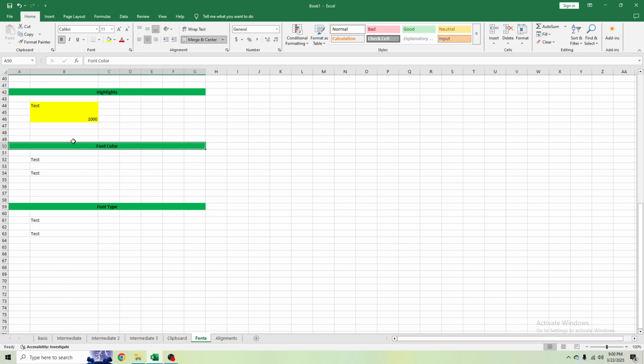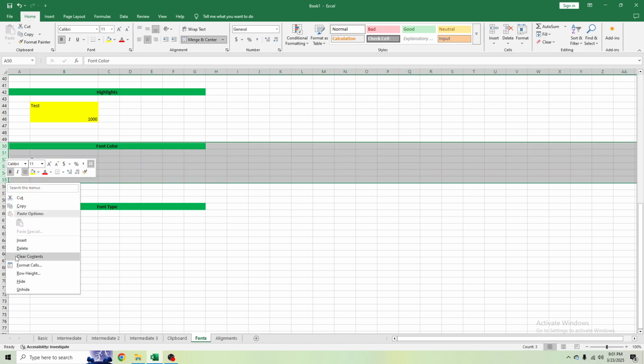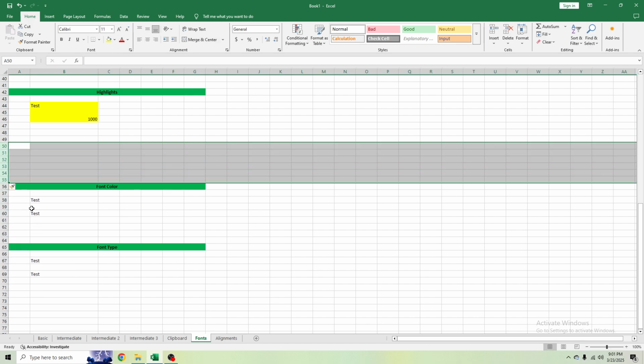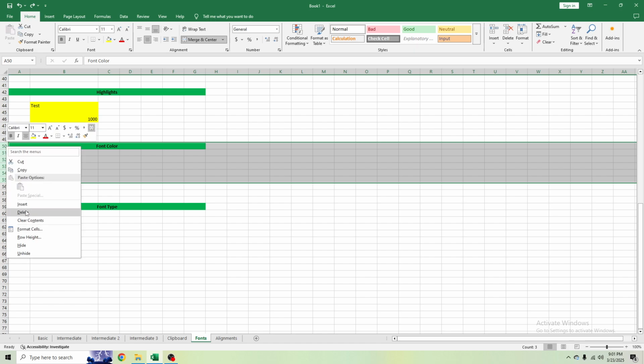Font color. I've already done that. So let's just, not insert rows, but delete some rows.